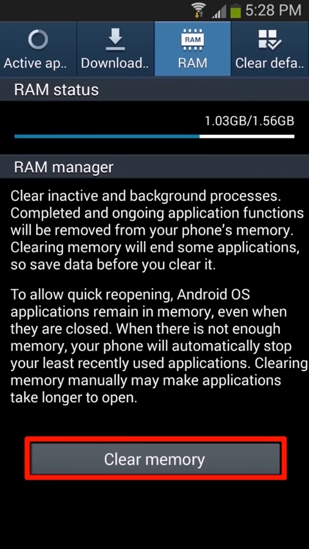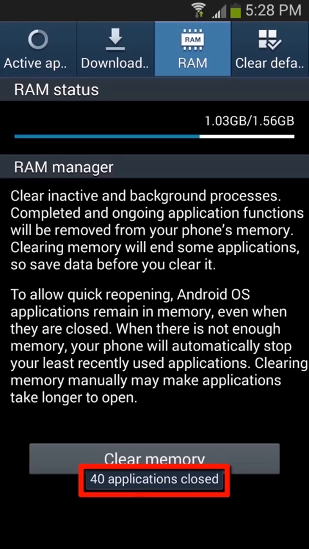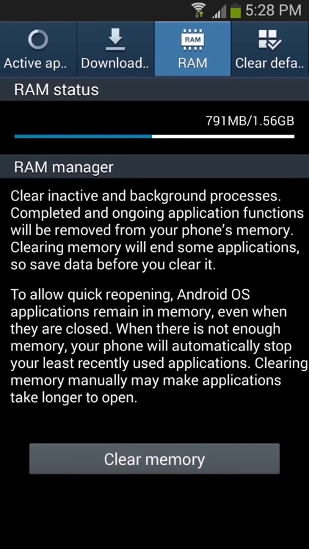Let's click the Clear Memory button. We can see it closed 40 applications. These are the background processes that we're running on the phone. Closing these background apps will free up system resources and help your phone run faster. In this case, it dropped down to 797 megabytes. Let's press the Home button again to exit.